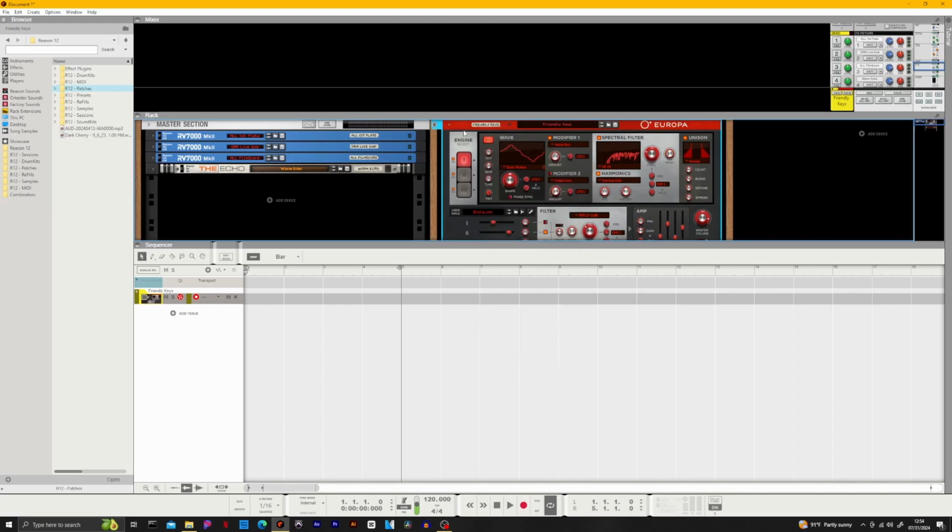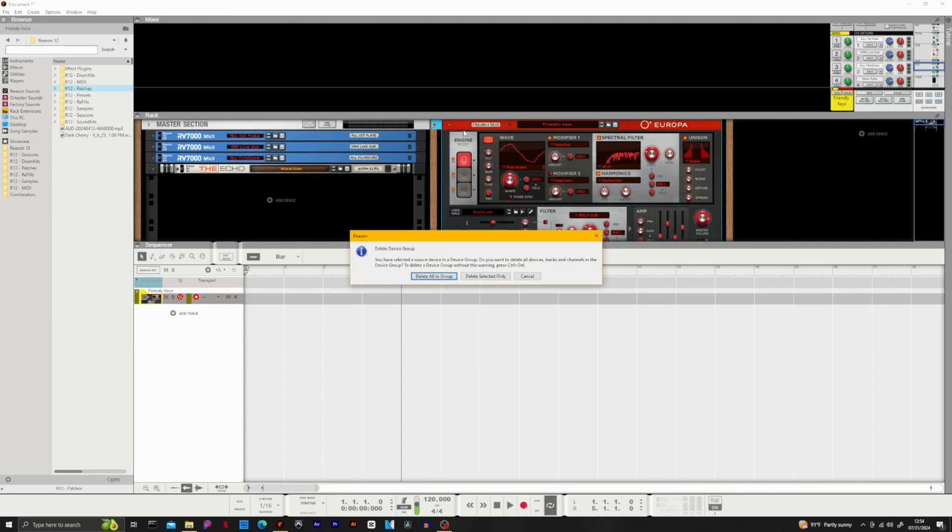And I'm going to just press delete. And I'm going to delete all in group. What that means is that, let's say I have added a reverb to this instrument or anything else, and I don't want to keep those things, which would make no sense for me to keep in the first place if I'm getting rid of this. But if you wanted to keep them, then you would delete selected only, which is this. Delete all in group is everything attached to it.